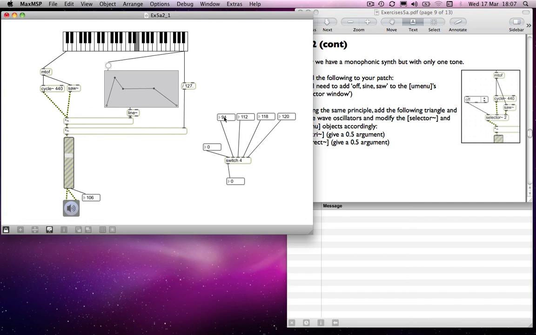So once again, none of these will output any data while the gate is off. But if I change it to a number 1, then the first inlet is received but none of the others. If I send a number 2, then only the second inlet is going to send the data, and so on. Okay, so that's the switch object.